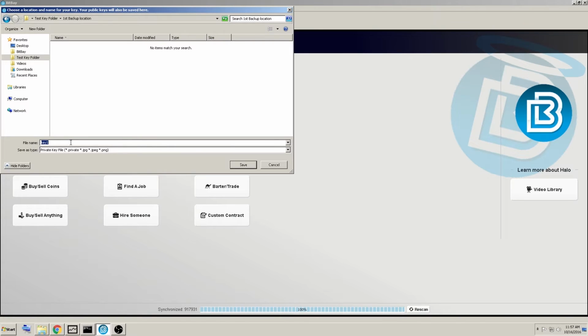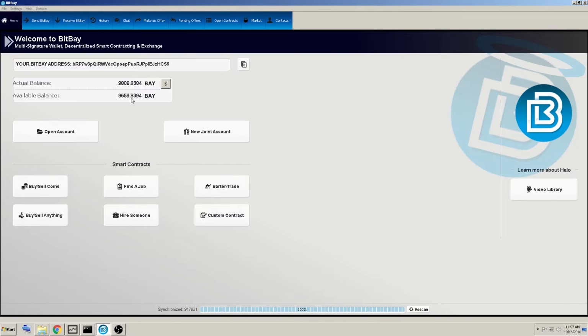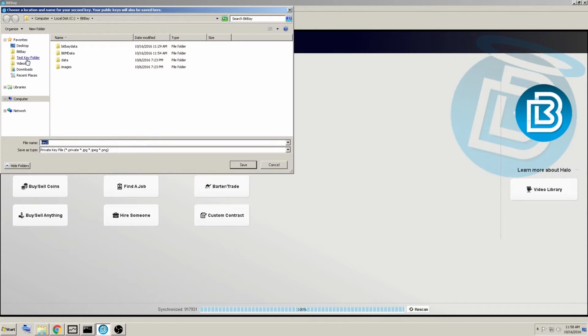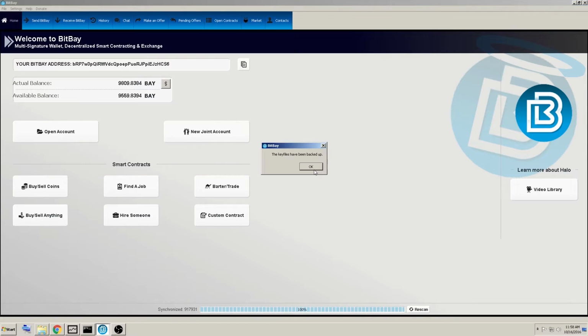and note you don't have to have it named key 1. That's just the default name. It could be anything you want. So it is named Alice, and as long as the file extension is under private key here, or .private, that's all you really need to know. And we will save the second private key to second backup location, and we will call it Bob. Okay, key files have been backed up.